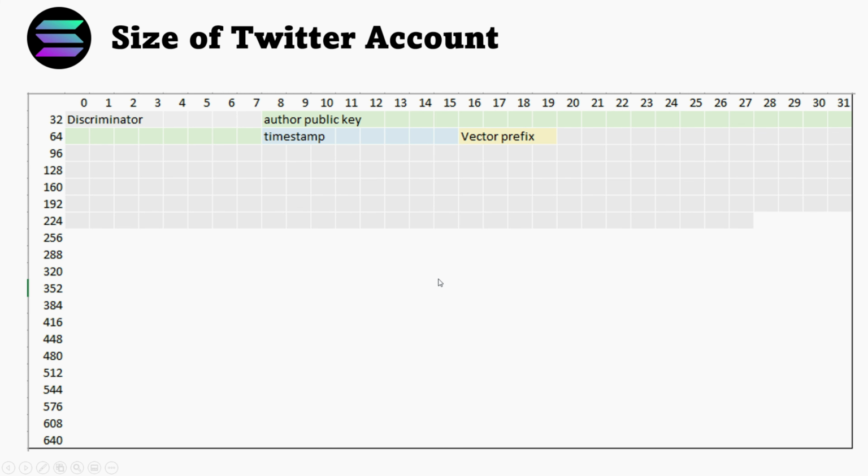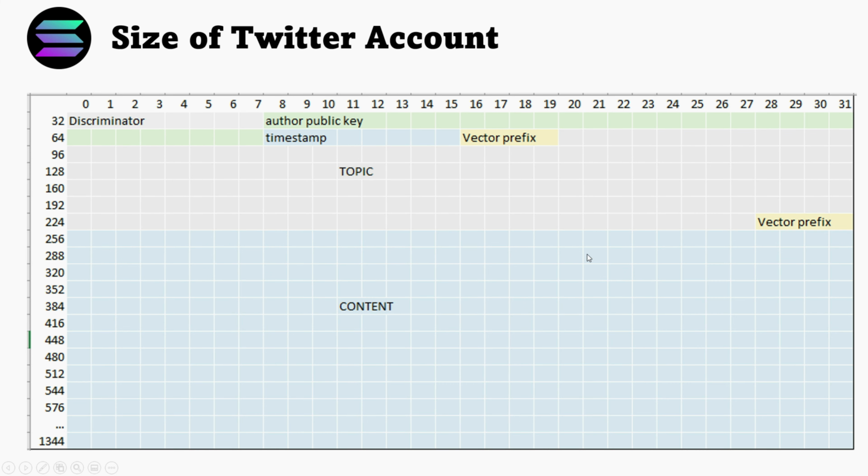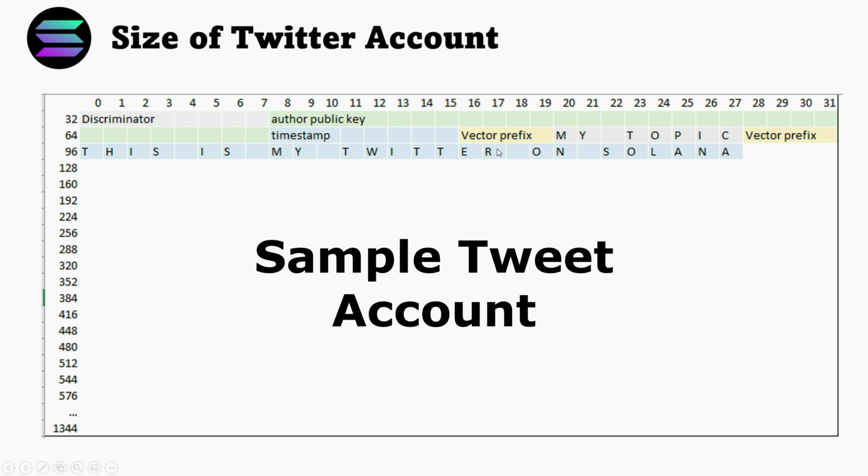So like this. And same goes for our content, which basically means that we will eventually have 1376 bytes stored in the memory. And basically we have to pay rent for this much amount of memory for each tweet that we're going to tweet using our Solana blockchain. Okay, beautiful. And just a reminder, your tweet account could look something like this, my topic, and that will only take these many bytes. And then we have a vector prefix which says this is my Twitter on Solana, and that's our content. So you need not necessarily be using all the bytes allocated, but that's the maximum counts to be able to capture.